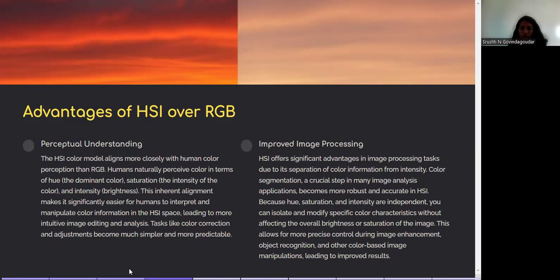HSI offers significant advantages in image processing tasks due to its separation of color information from intensity. Color segmentation, a crucial step in many image analysis applications, becomes more robust and accurate in HSI because hue, saturation, and intensity are independent. You can isolate and modify specific color characteristics without affecting the overall brightness or saturation of the image. This allows for more precise control over image enhancement, object recognition, and other color-based image manipulations, leading to improved results.